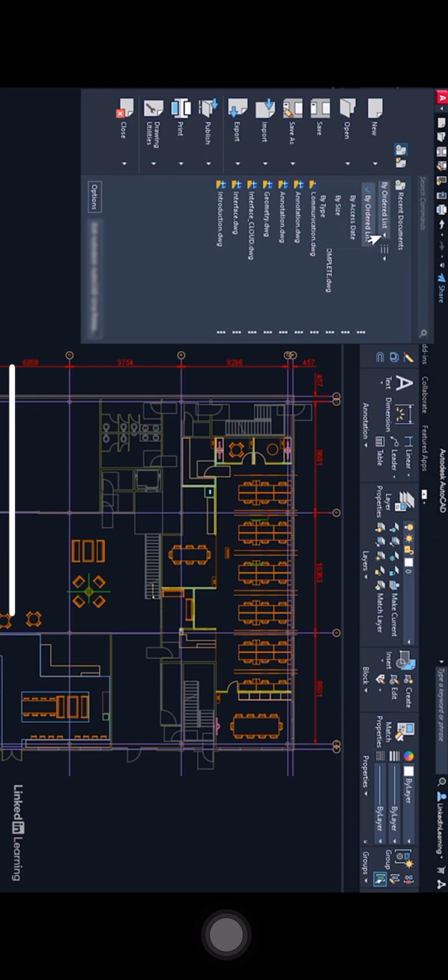And you can search by ordered list, access date, size, type, etc. I just use the ordered list most of the time. Now over here on the left hand side, we've got lots of different commands. So I can open up a new drawing or start a sheet set. I can open up a drawing. I can also work from AutoCAD Web and Mobile. That's the web-based stuff that I talked about earlier.